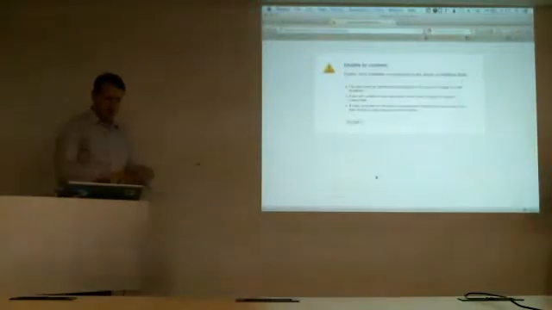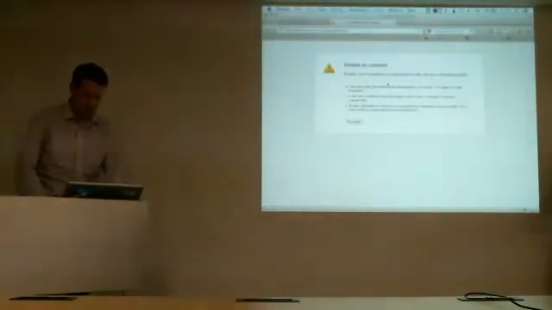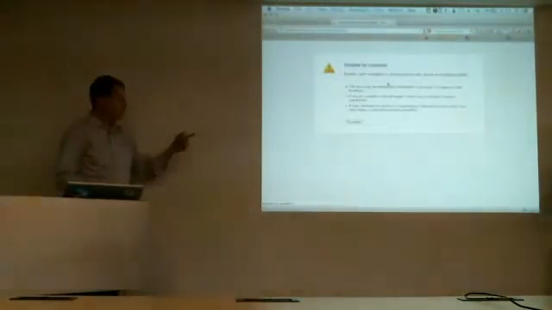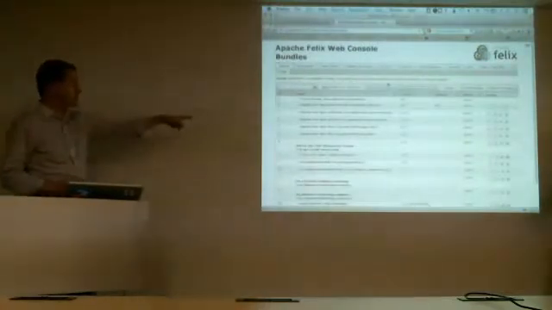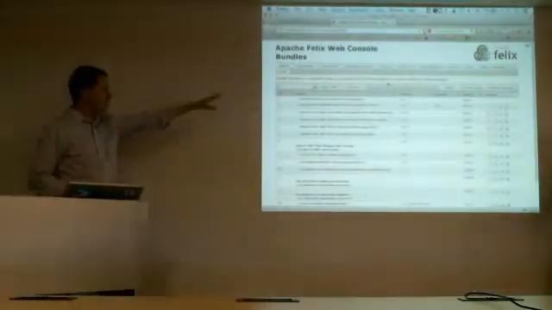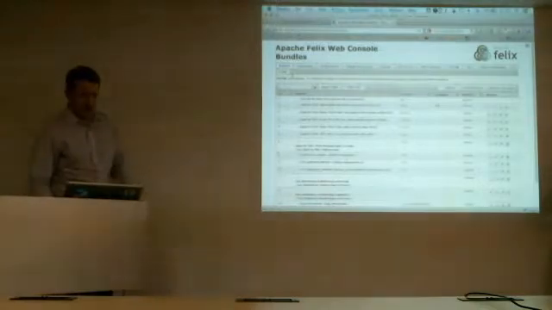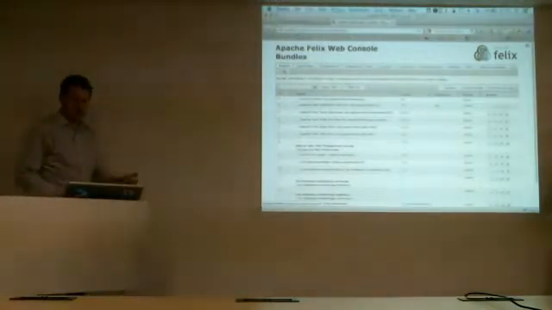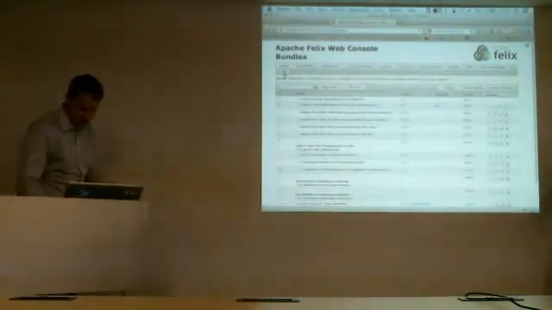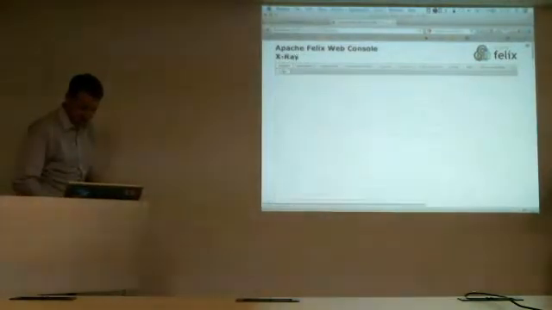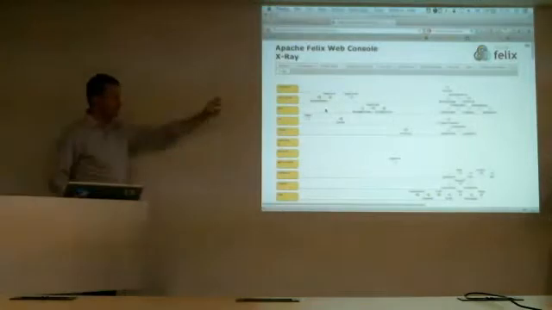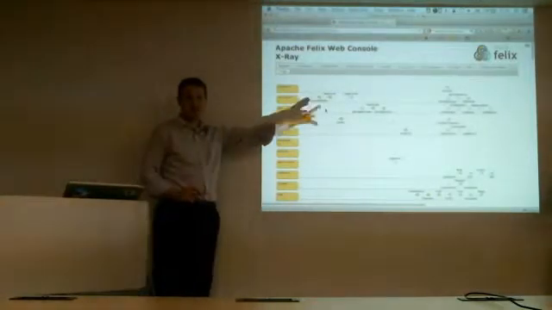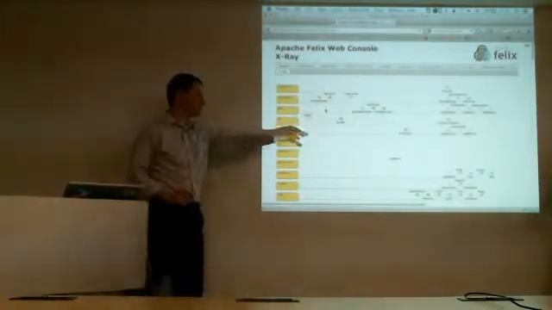So I can visualize the state of these services. I'm coming into the Felix web console, and I have a list of bundles here. I'm going to click on this one, which is called X-Ray, which is my visualization tool. And this shows all of the OSGi services in this OSGi framework.